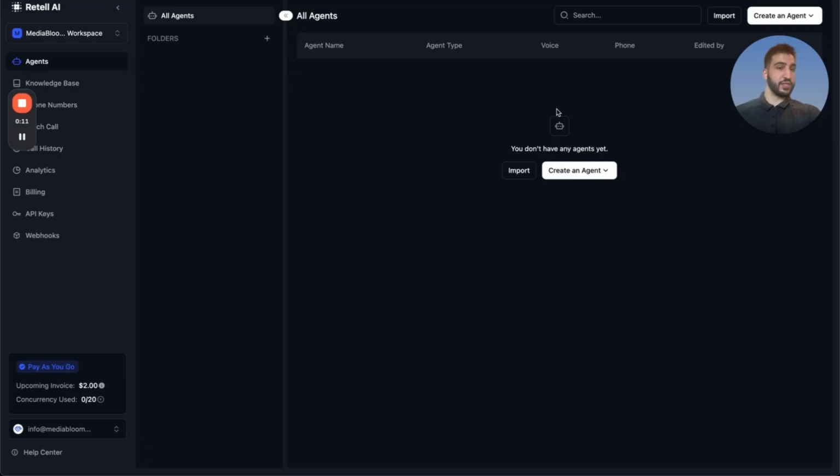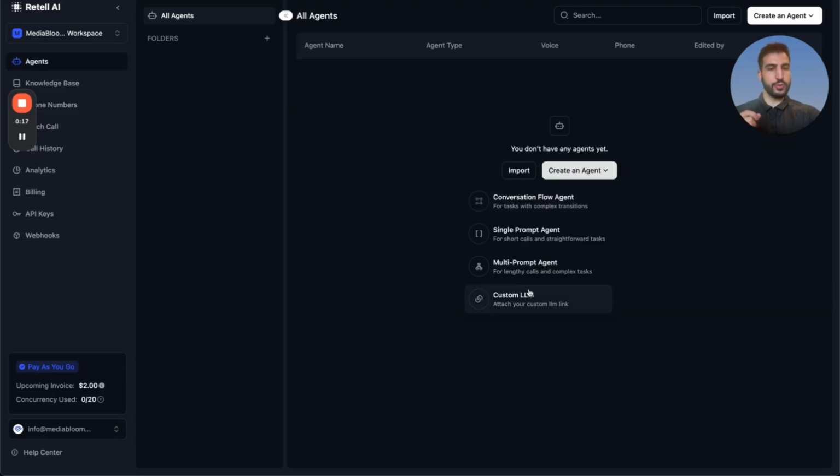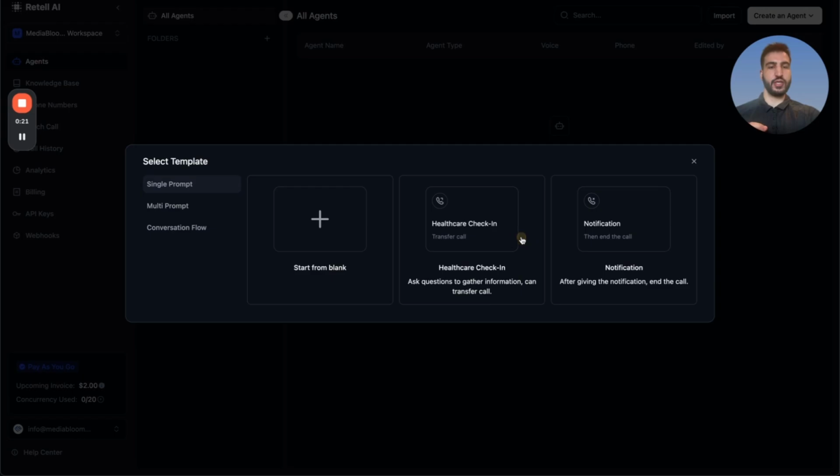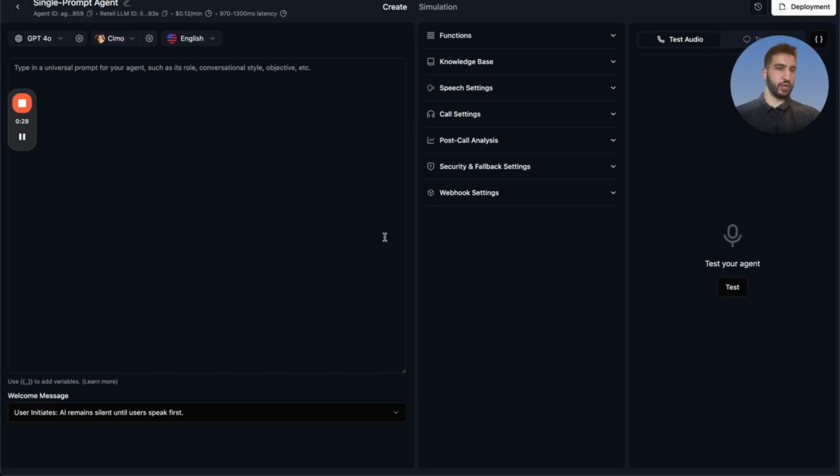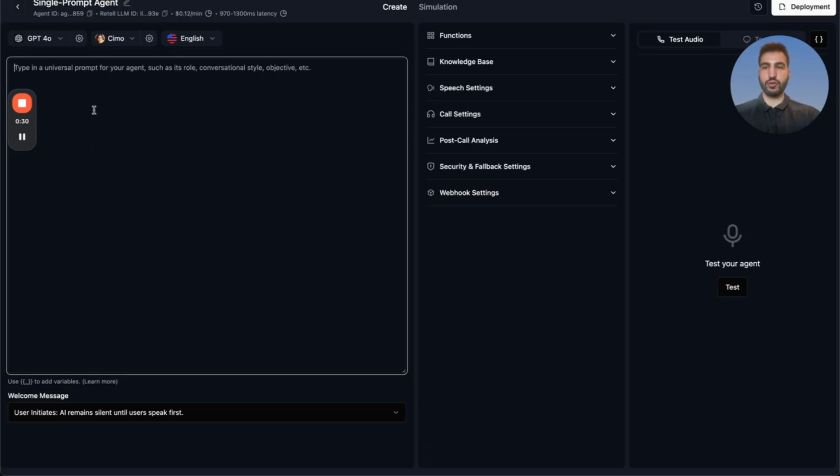So obviously the first step is creating the actual assistant on Retell's side. So we want to go create assistant, and there's a couple different assistants. They're all pretty good. I'm going to go with the single prompt assistant because it allows you to be a lot more straightforward with the prompt builder. So we're going to start from blank and go from here. So the first thing is the actual prompt.